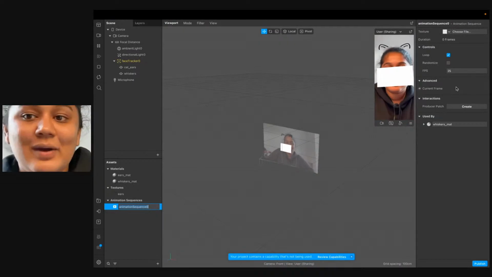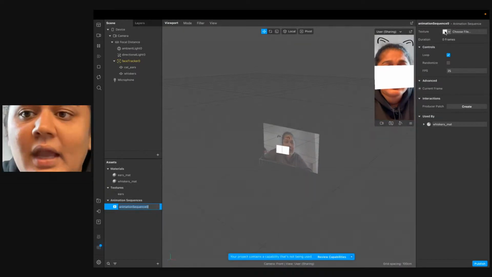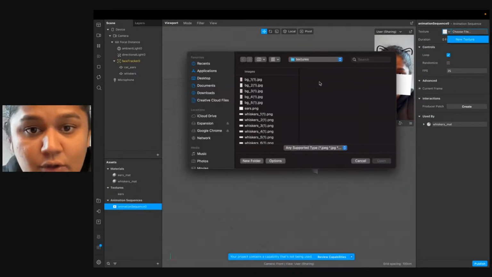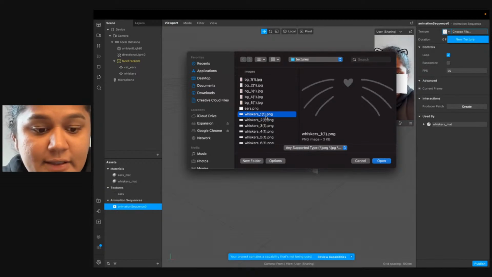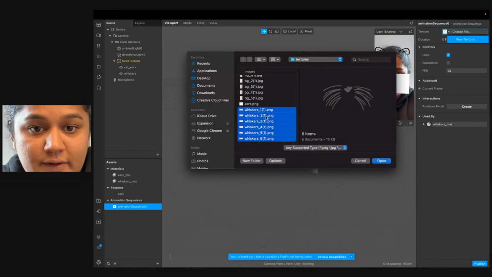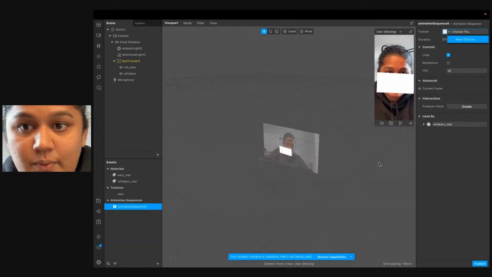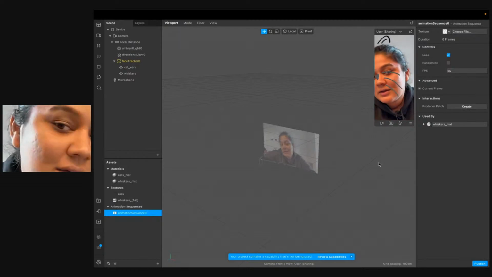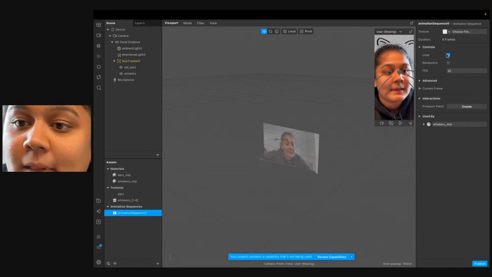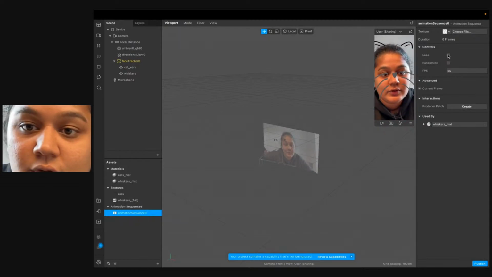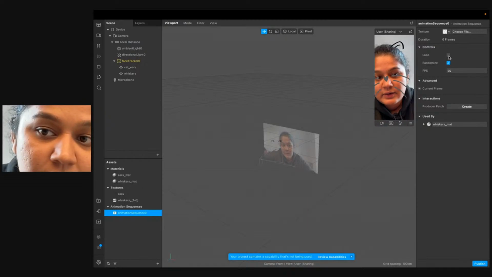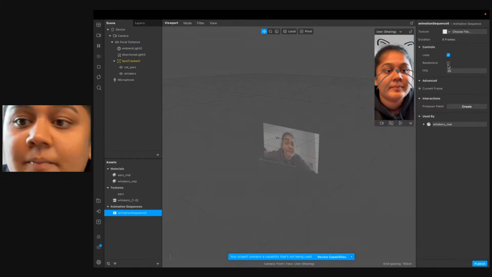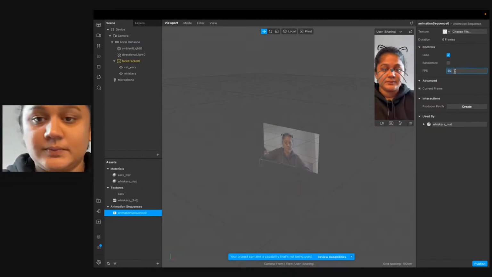So once I have new animation sequence, I can go to the texture over here, click on new texture, and select all of these 1 2 3 4 5 6. Open, and you can see they are moving, they are looped. You can remove the loop, it stands still. You can randomize it. These are different things you can do.